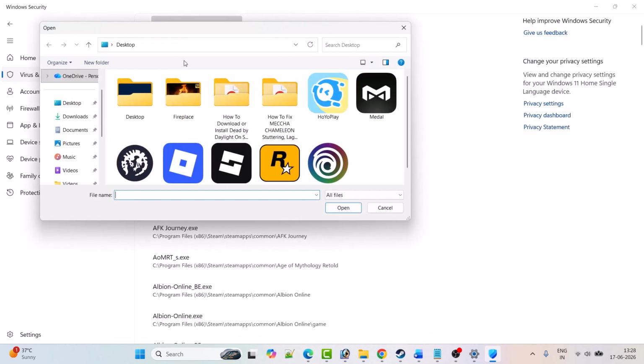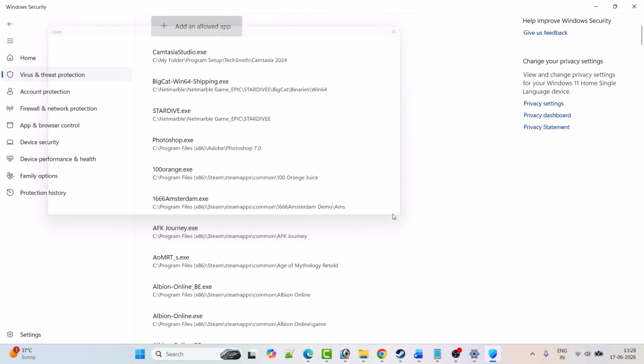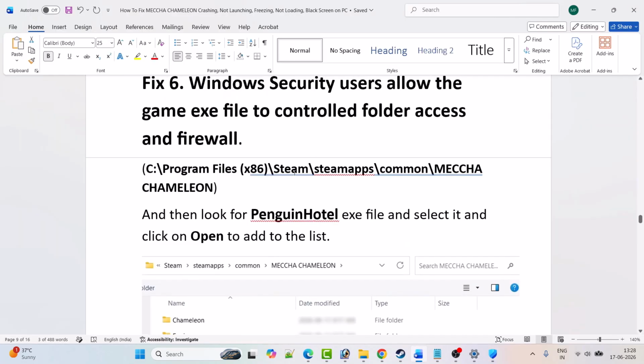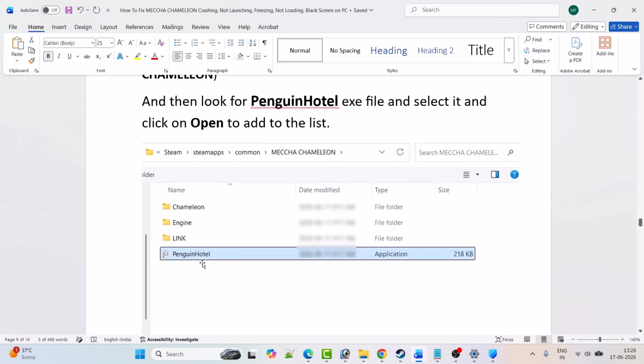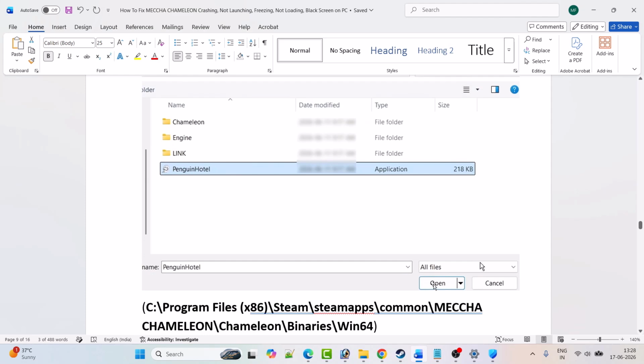Click on Browse all apps, and then browse to the game installation folder. So browse to C drive, Program Files x86, Steam, steamapps, common. Open the Mecha Chameleon game folder. Select the Penguin Hotel exe file and then click on Open to add it to the list.